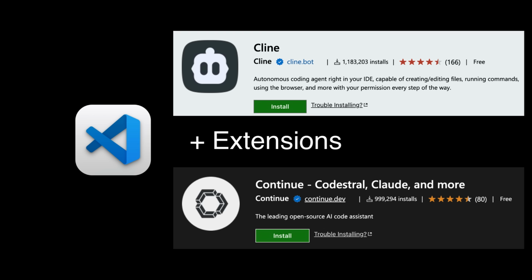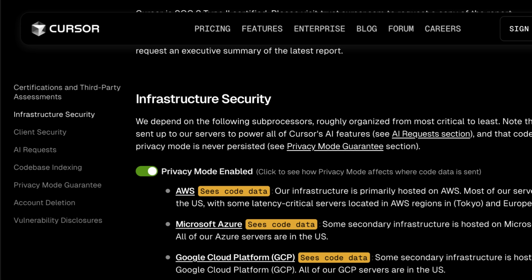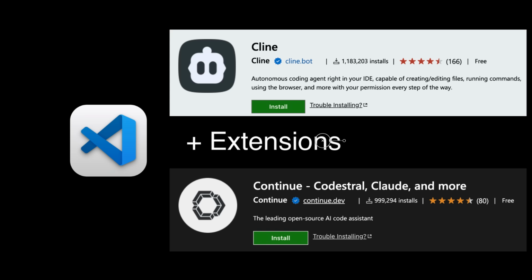This setup is even better than Cursor because you have full control over your data. You can use free and local models and keep costs as low as 0. Plus, you don't have to worry about enabling privacy mode to prevent Cursor and third-party companies from using your data to train their AI models. I'm going to show you exactly how to set it up, so please watch the video until the end.